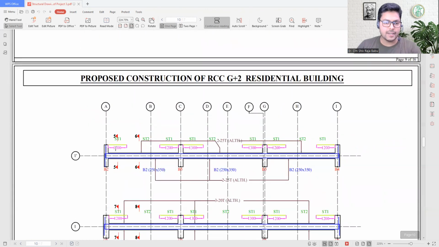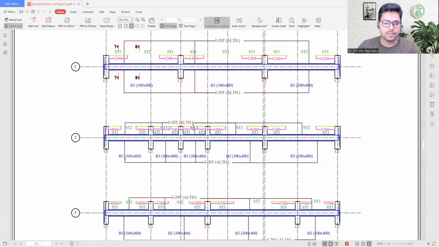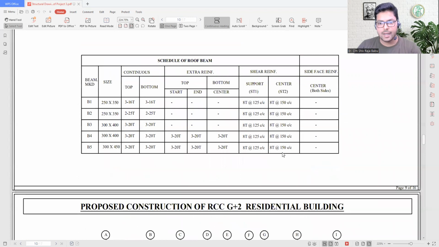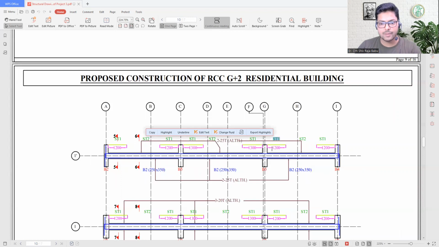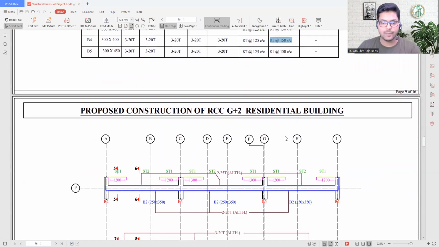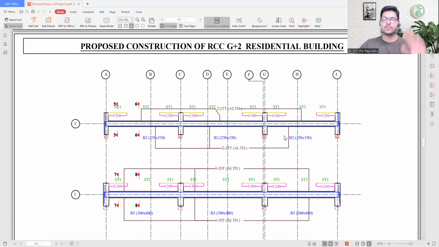Near the ends, for example, let's consider this beam. ST1 is 1200. That means we will place the stirrups at a spacing of 125 mm center to center in the zone of ST1, that is 1200 from this side, 1200 from this side. And for the ST2 zone, we will provide 8 mm dia bars at 150 mm center to center distance. Whatever the dimensions mentioned in this project are in mm, so we will go for mm over here.